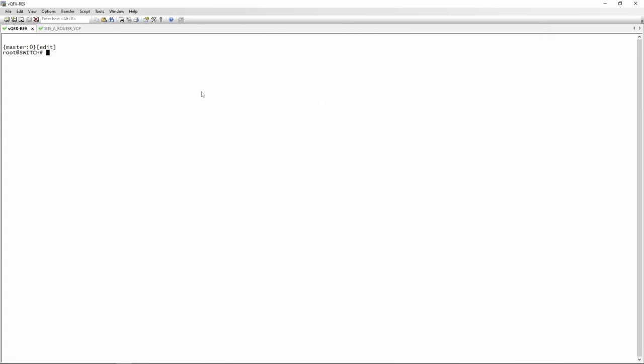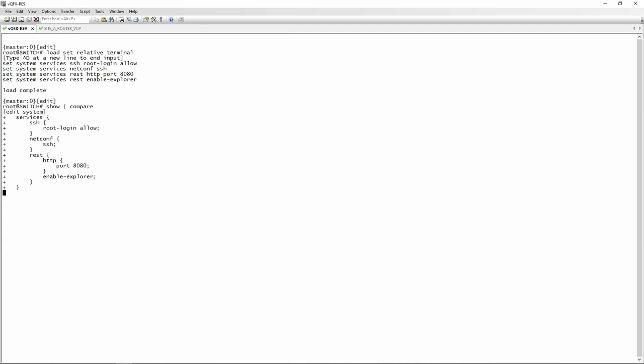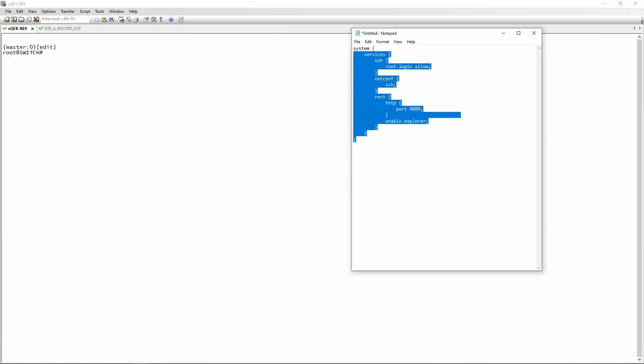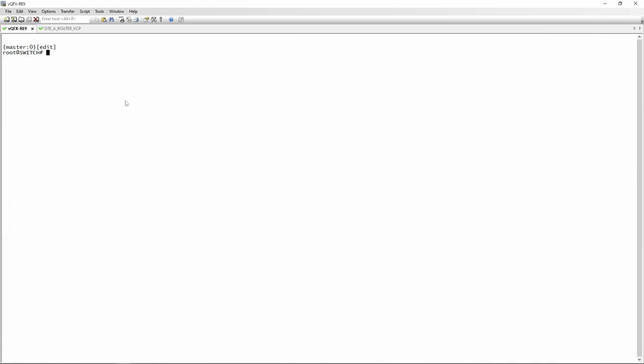If your config file contains all set commands, you can do a load set relative terminal from config mode, paste the config, press enter, and press Ctrl D once all config lines have been copied across. This will show you if there are any syntax errors with the config you just applied. If your config file is in XML format, you will need to use the load merge relative terminal command. You will also need to press enter and Ctrl D once done.